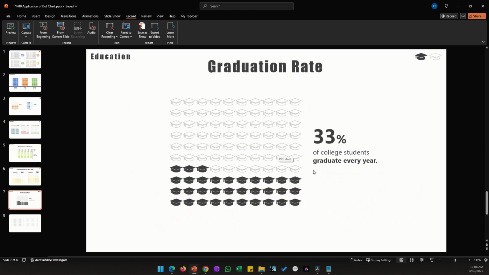The last one I have is for the education sector. Here I have used the graduation cap to show the data like so. So how many students graduate every year. You could also use a book symbol here or a school building to showcase the education data. You could also use perhaps a pen or a computer.